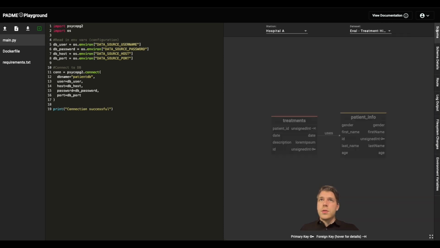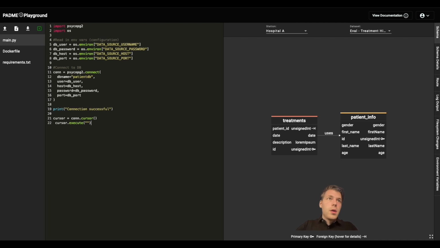We can go back to the schema and see, well, like we've seen before, the table is named patient info. We have an age column. So how you do that with the library is you create a so-called cursor. So we create a cursor, and that cursor can be used to execute a query. So here we can enter an SQL query, and then we use this function which is called fetch all to fetch all the results.